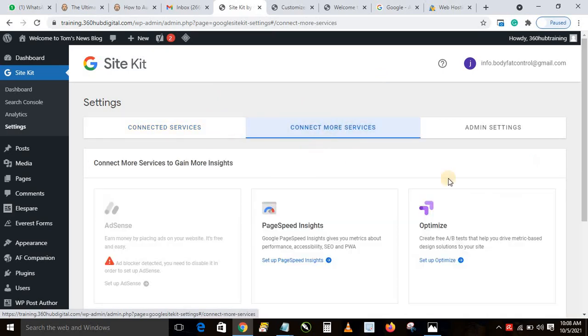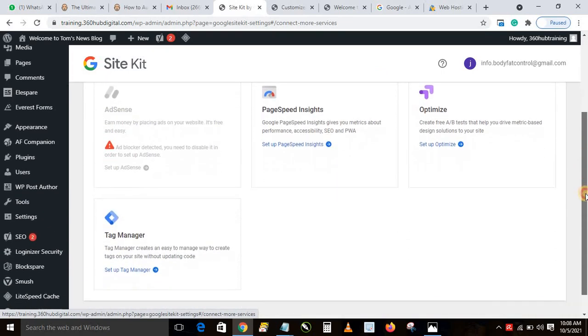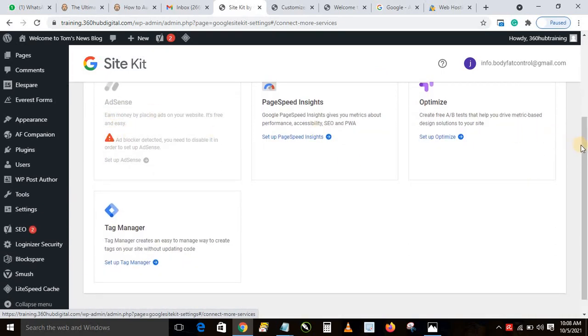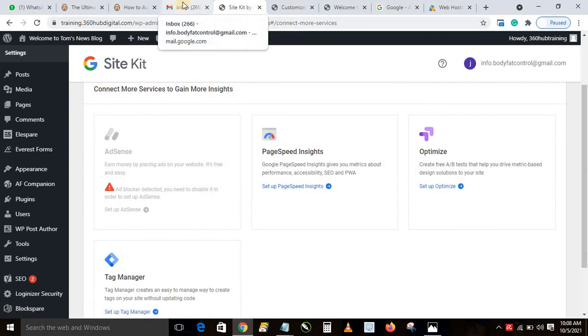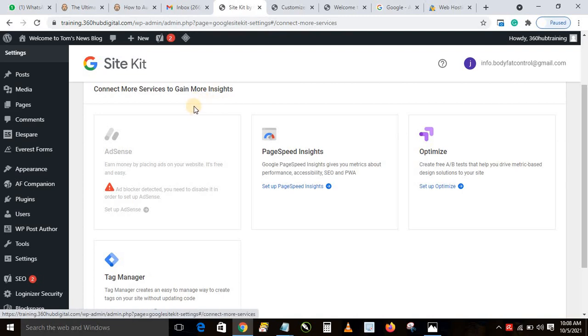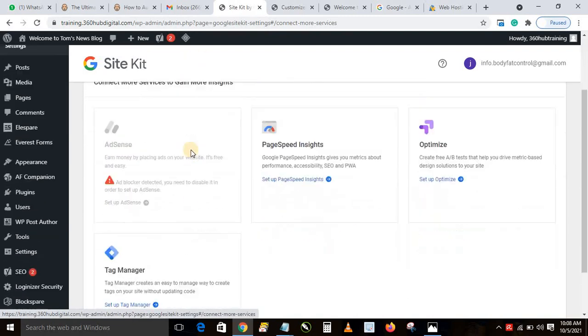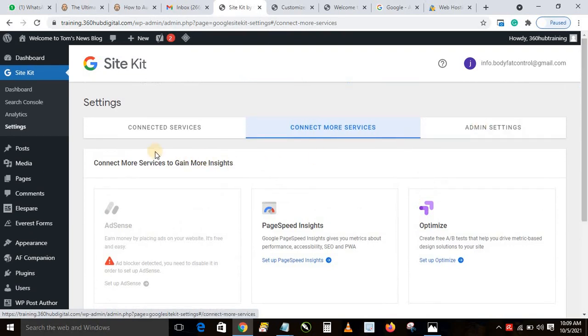So if you come to connect more services, you will see Google AdSense. The reason why this is like this is because you've not set up a Google AdSense account. To set up Google AdSense, you have to go to Google AdSense and set up your account. When you start having traffic, people visiting your news blog, and you're sharing your blog on social media and getting traffic, then you can apply for a Google AdSense account, so that you can display advertisements on your site. Connecting your Google AdSense account to your site is just like the way you connected the other ones. You can connect it right from here.